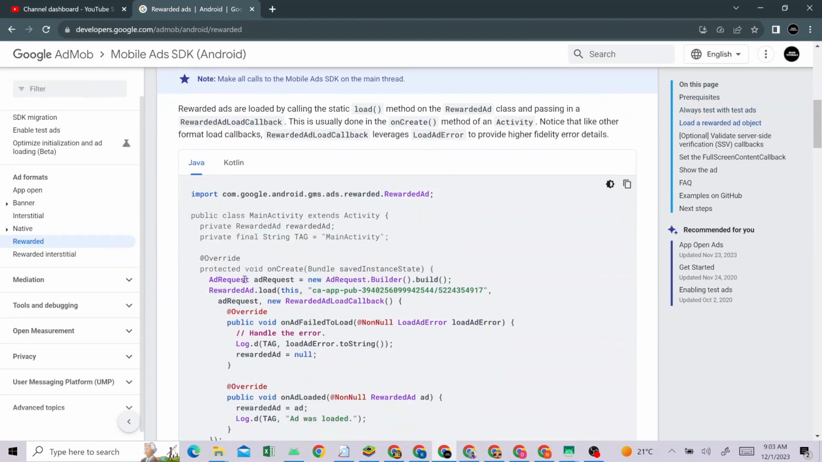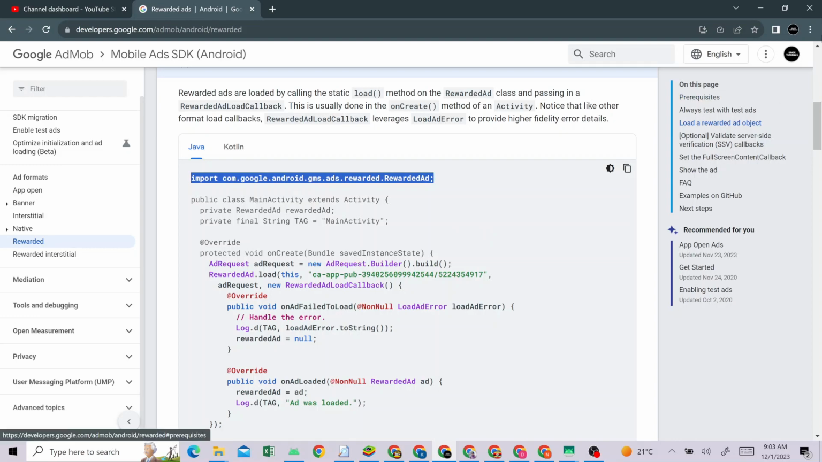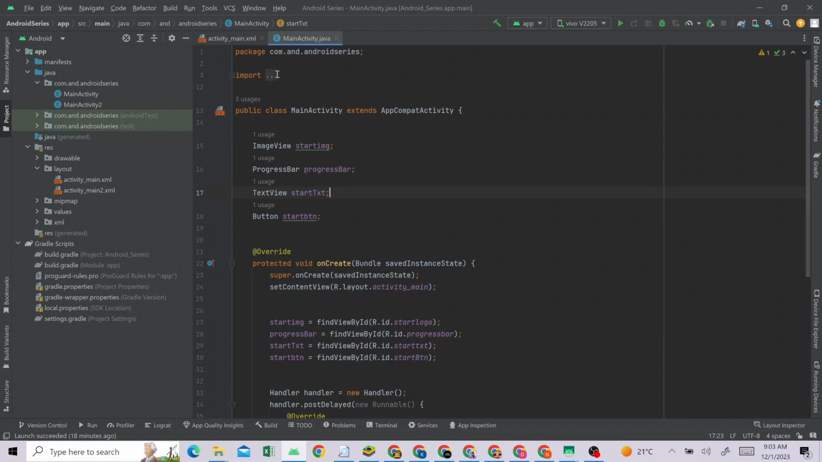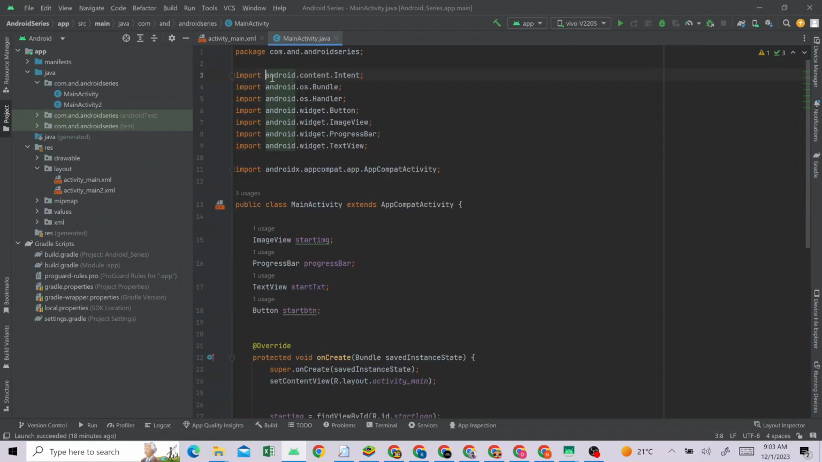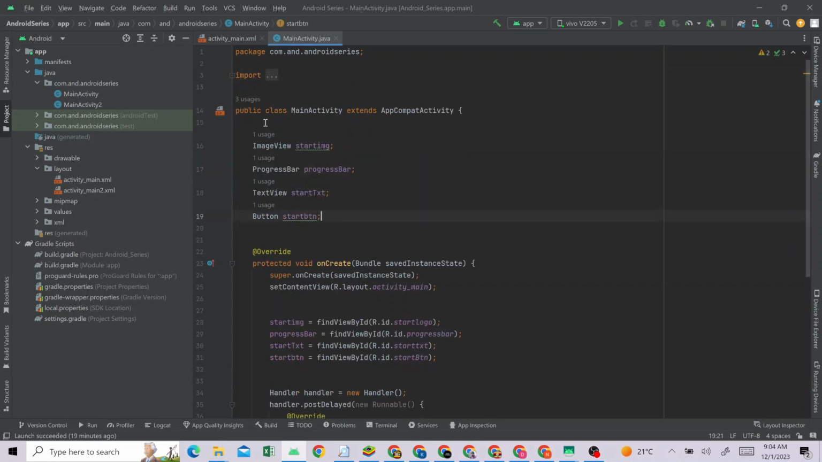So you come here, they are saying we copy this. This is import. So we copy this to import. Control C. You go to import. Where is import? Import is here. Expand it and paste this here. Control V. You can hide it now.